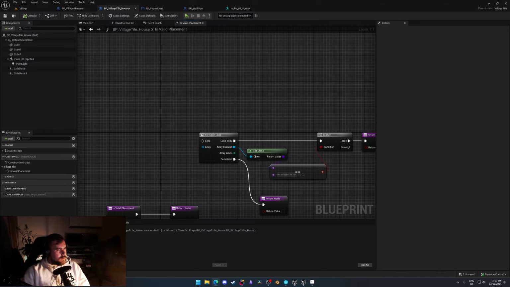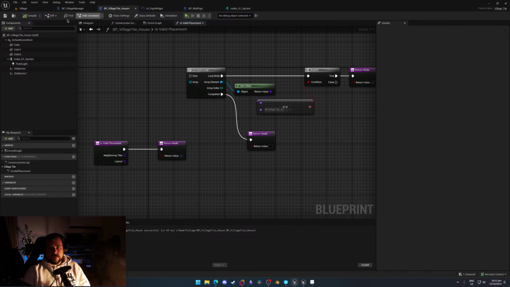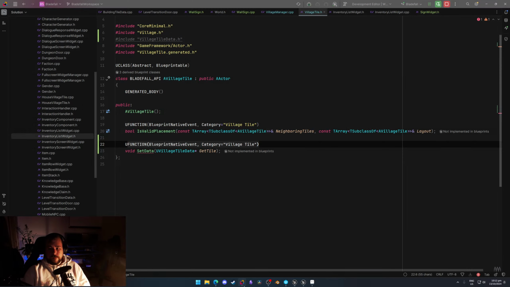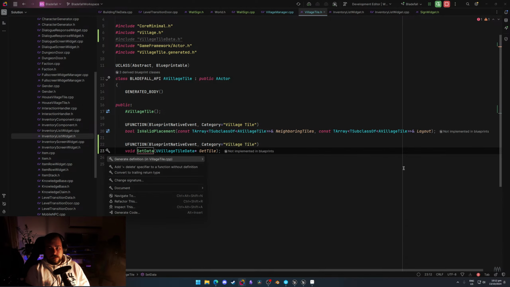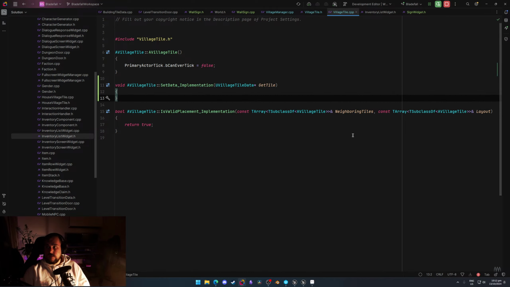Specifiers. Yeah, this is for UPROPERTY. You can probably find the one for UFUNCTIONs, but that is super helpful. Set data, generate, and just do nothing.